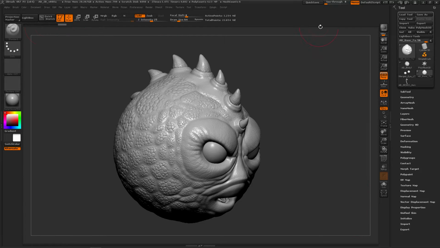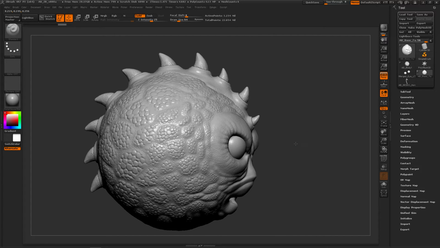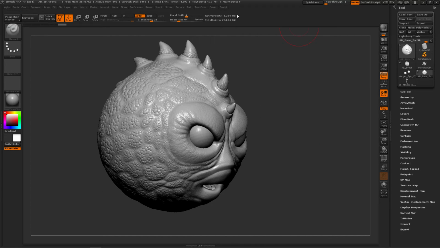This is the default interface. This is how it shows up when you've got a model in for the first time. I've got my angry ball model here. We can kind of watch this while I'm playing with the colors today. First things first, what we want to do is go over to here.